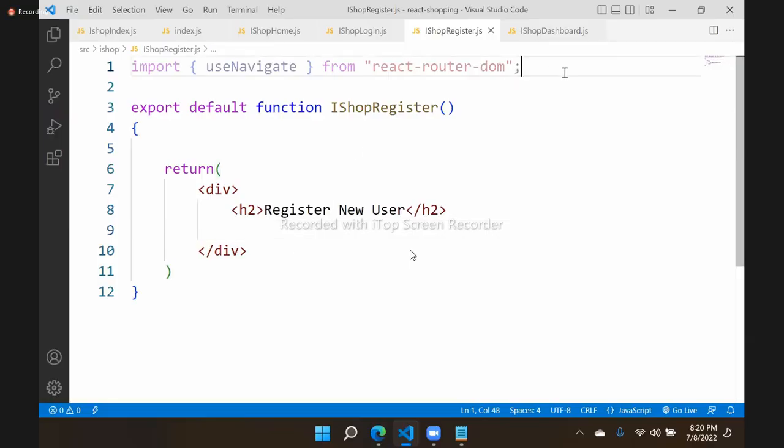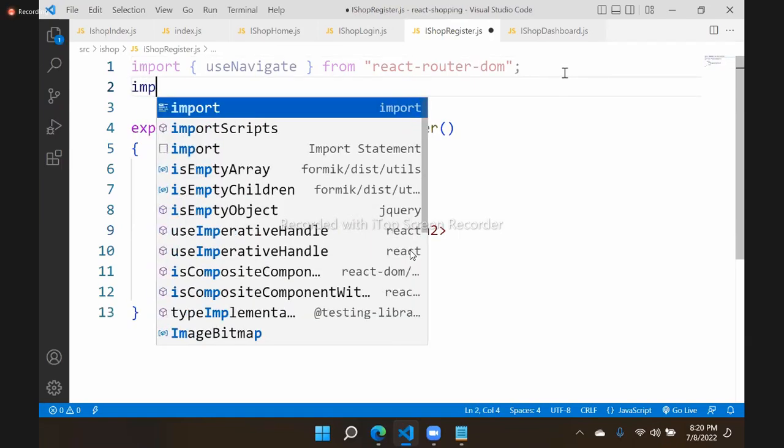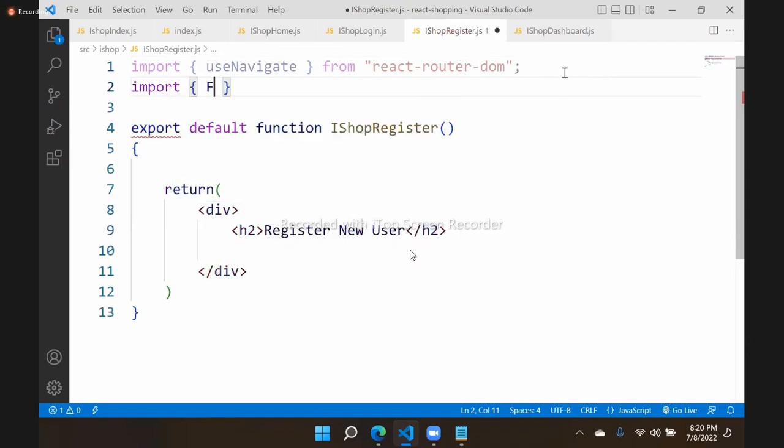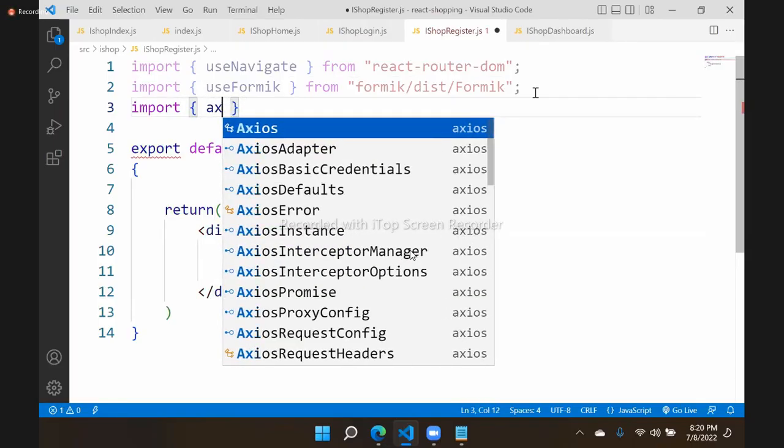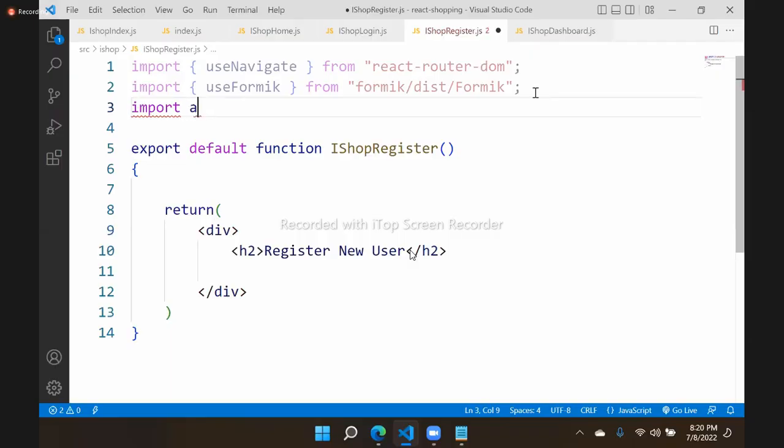Let's do how to create the register form. You know what else you need? You need Formik. Use Formik from formik. And what else do you need? Any state? We need to post the data only, right? We can post the data by using Axios. That means we will use Axios from axios. We can post by using jQuery Ajax or by using Axios. Because we need to submit to an API, we need an Axios method.